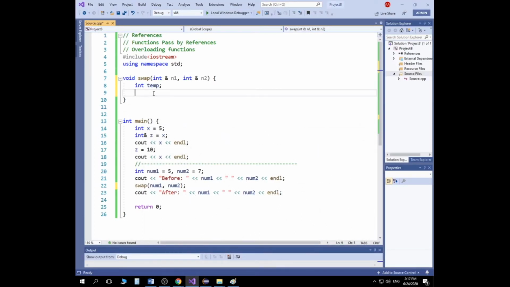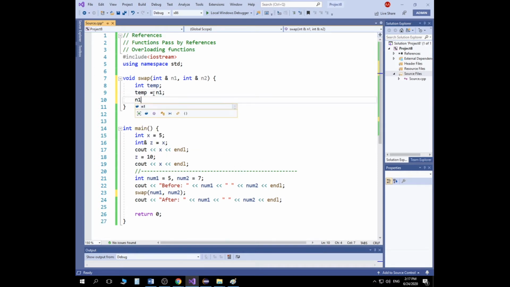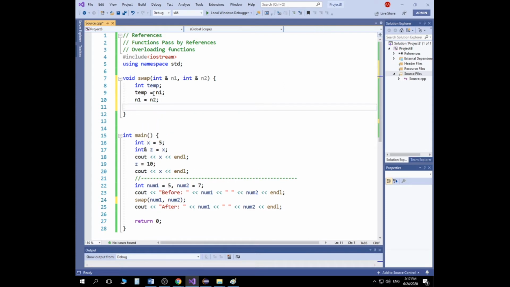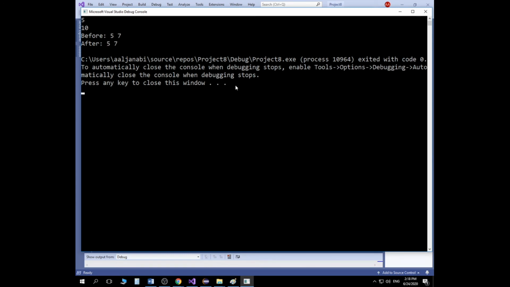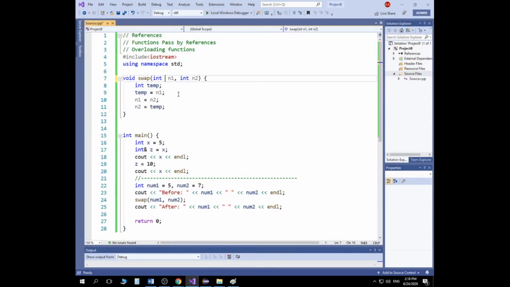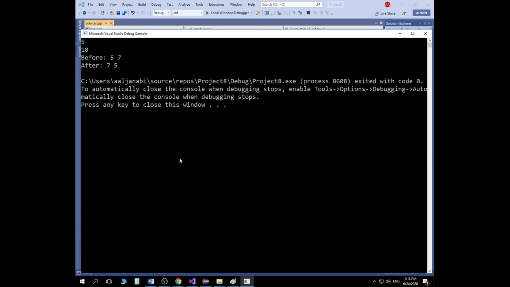So let's go back here. I have temp here. So basically temp equal N1, and then N1 equal N2, and then N2 equal temp. And this is basically how it's going to be done. Now, I'm going to take the reference operation just to show you how cool this feature is. Okay, let's run it. You'll notice that passing it normally would not change anything. But if I just put the ampersand here and the ampersand here, that will give me the effect that I'm looking for. And here we go, 5775.